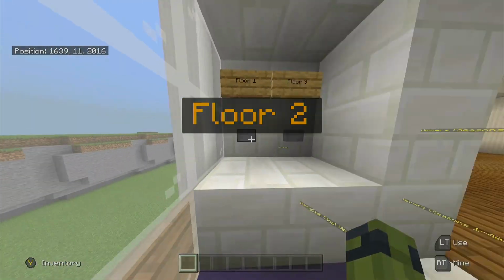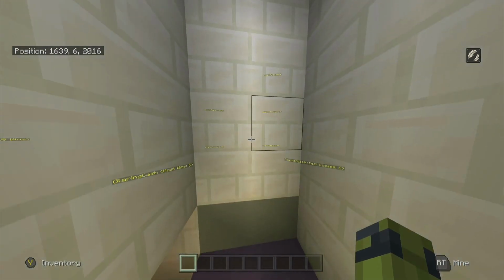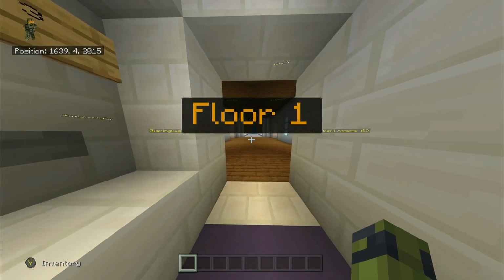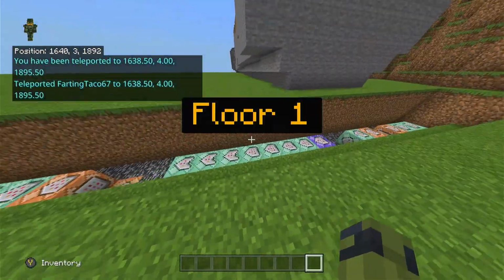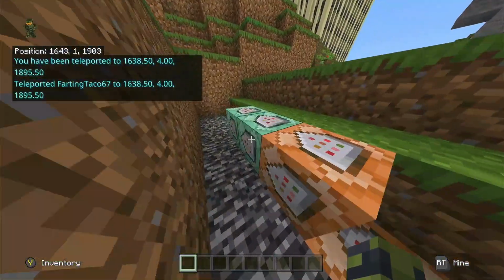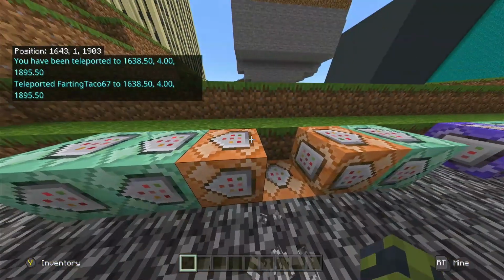Now if you want to go down, you click floor 1 like this, and then it will bring you down and tell you floor 1 like that. Alright, so I'm gonna show you guys how this works really quickly. It's not that many commands. In my opinion, it's decently simple compared to a lot of other designs, and I think it looks really smooth.